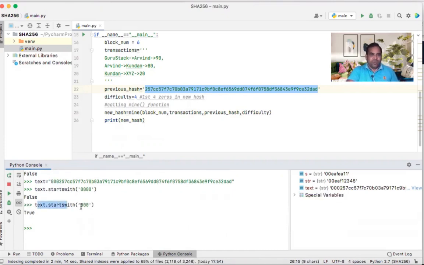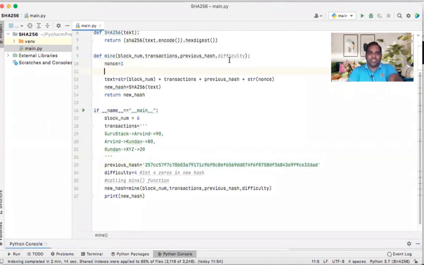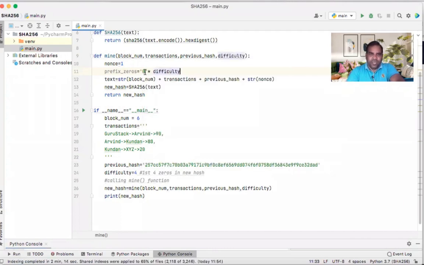So I'm going to use this function in my code. How to do that? I will show you. First of all, the difficulty is coming in here. You can see the difficulty. I'm going to use prefix 0 equal to, we are going to concatenate 0 the number of times of the difficulty we are sending. So I'm using difficulty 4. I'm using string repetition: 0 is a string, multiplied 4 times, so it becomes 4 zeros. If it becomes 6, then it will become 6 zeros automatically. So that is the difficulty times. We are going to increase it here. Fine, so we have the prefix 0.